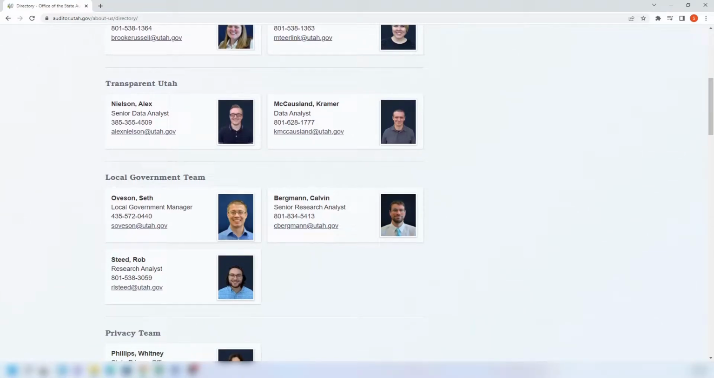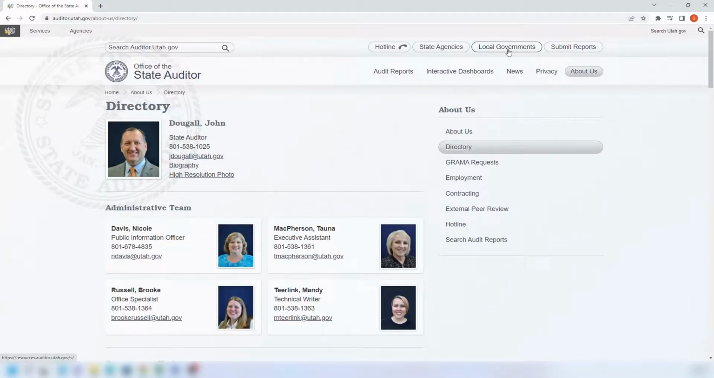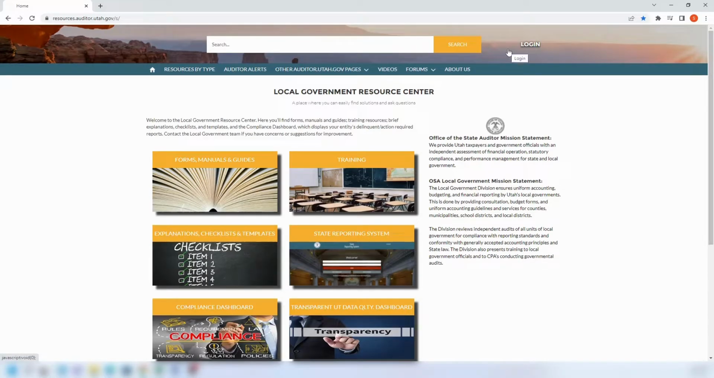So from anywhere on the State Auditor's website, in the top of the page, you can click on this button. It says For Local Governments, and that will bring you over to the Local Government Resource Center. It doesn't matter if you're a CPA firm or work for a governmental entity. I would encourage you to bookmark this page. There's a couple things on this page that I want to show you. There's the forms, manuals, and guides. There's explanations and templates. If you're looking for a template policy, it's here.